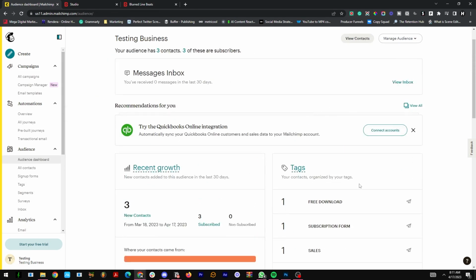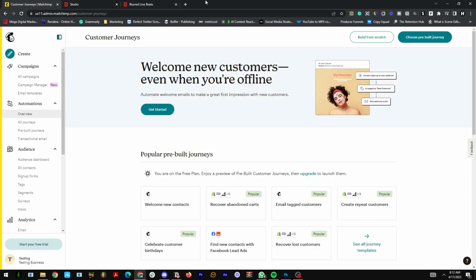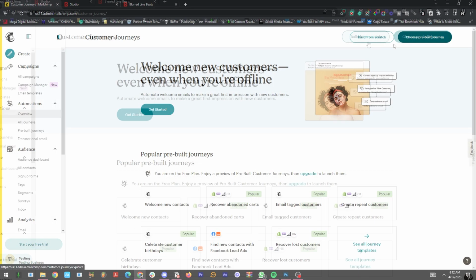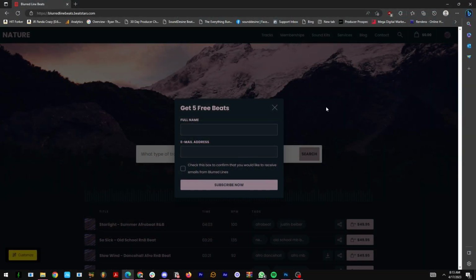All right, now that we've figured out how the whole tagging system works, we're going to hop into our automations. And remember, this is on a free account, so there are going to be limitations. If we go to build from scratch, let's start off with the pro page subscription pop-up form. If we hop back to our pro page here, you remember we have a pop-up that says get 5 free beats. Obviously we want to connect this to Mailchimp so that Mailchimp delivers the 5 free beats or whatever you're offering here. So let's hop back into it.